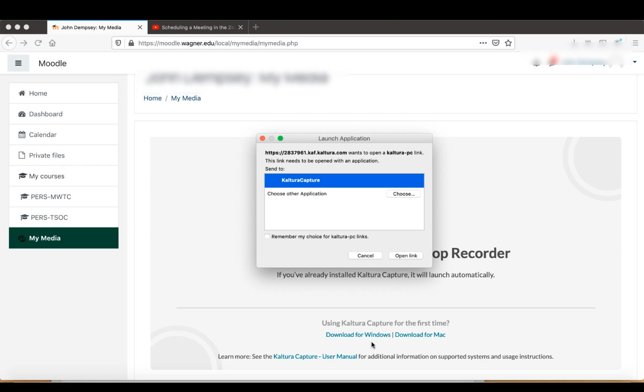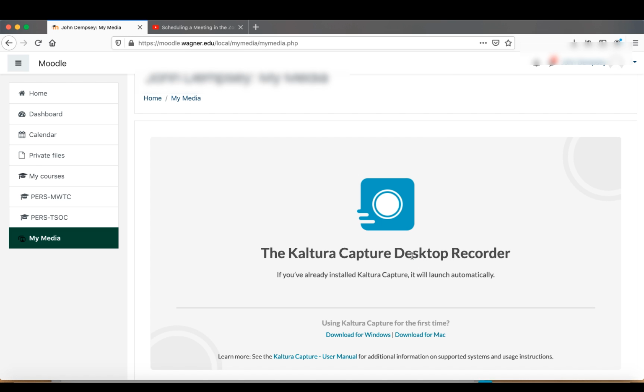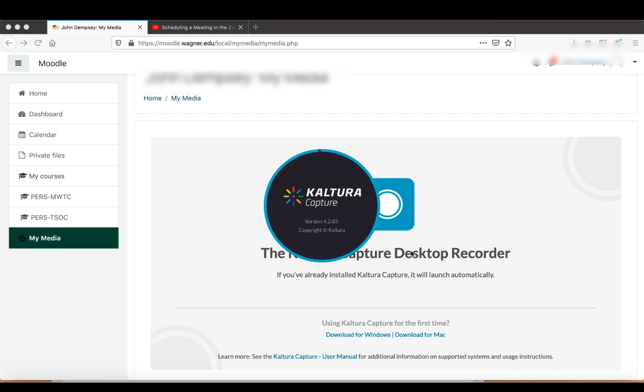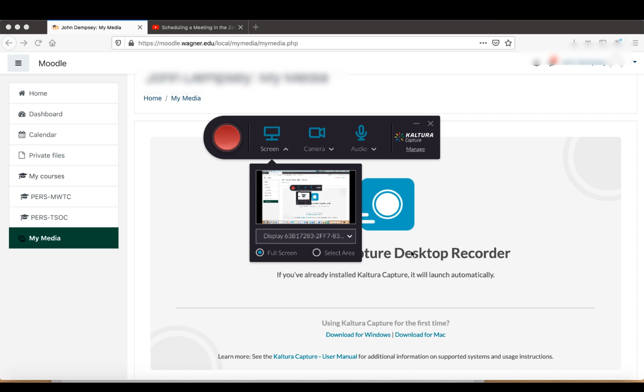So if you have a Windows computer, you're going to download for Windows. If you have a Mac computer, you're going to download for Mac, and that will then download the recorder for you. So we're going to click open link, and it automatically opens on my computer for me. But again, if you have never downloaded this desktop recorder before, you'll have to do that the first time. And now you're going to see this little application pop up here.